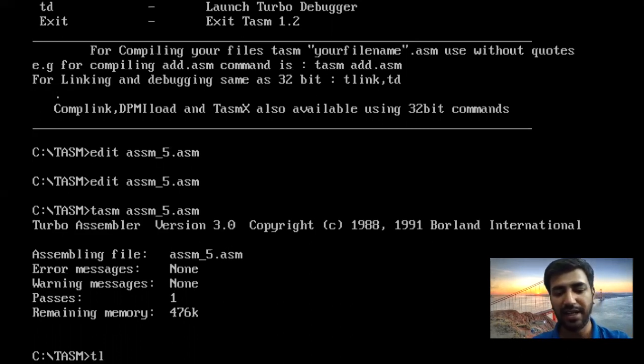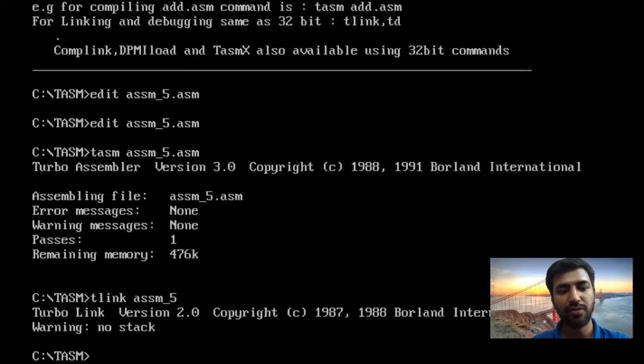After that I will link this, which generates the object code. There is a warning, no stack, because I have not defined a stack segment. With .stack I can define a stack segment, but I have not defined it, so I get a warning. We can ignore it, not a problem. Next thing is going into debug mode.